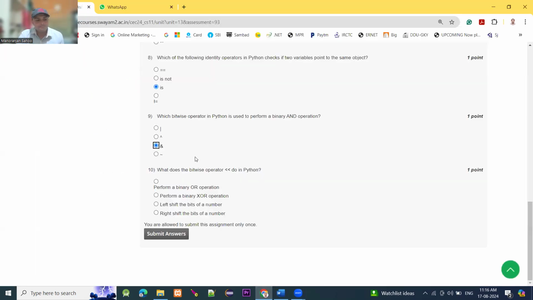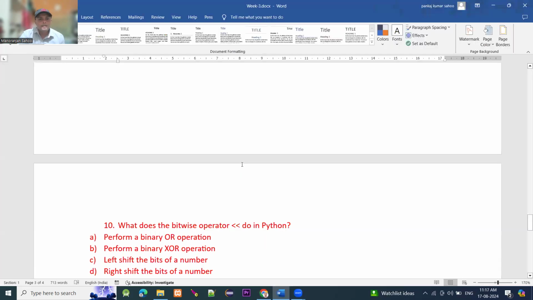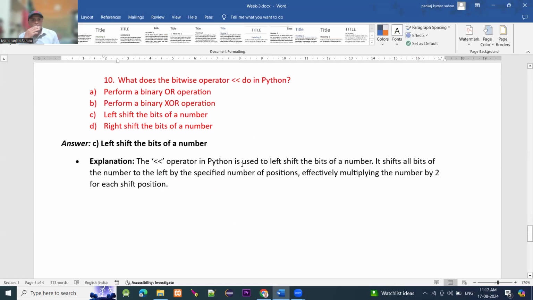Moving to the last question: what does the bitwise operator do in Python? It left shifts the bits of a number. The left shift operator in Python shifts all the bits of the number to the left by the specified number of positions, effectively multiplying the number by 2 for each shift position. So left shifting the bits of a number, option C, is the right answer.